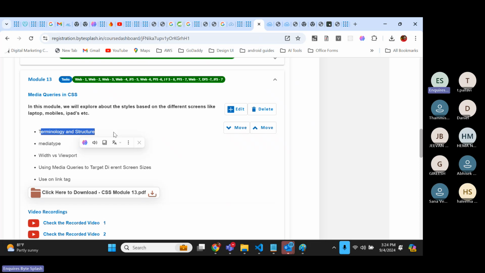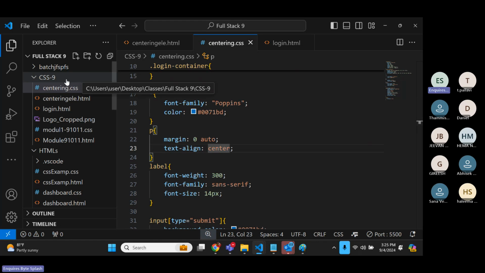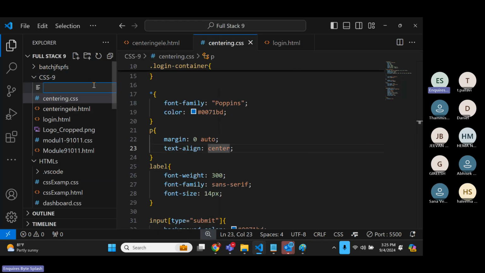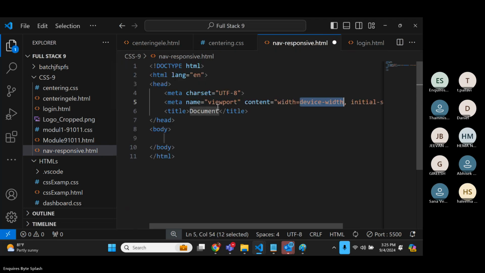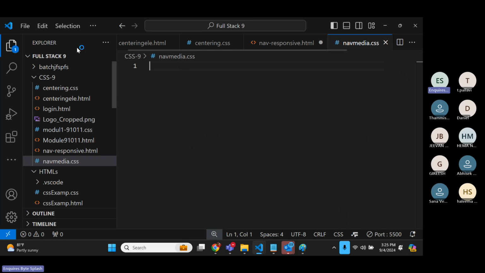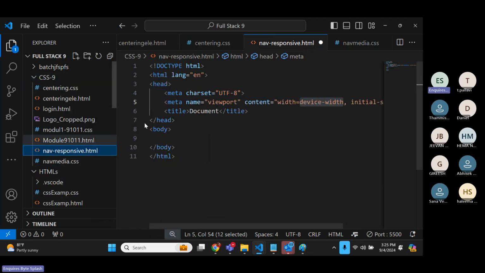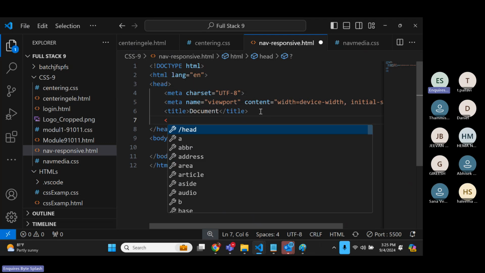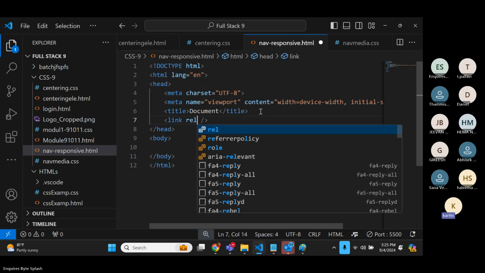So how the terminology and structure is. Let's try to create a new file. Now responsive, okay. Dot HTML. Now media.css. Rename and copy the file name. Sometimes you will not write file name correctly. That might be also problem. Always try to make it correct.